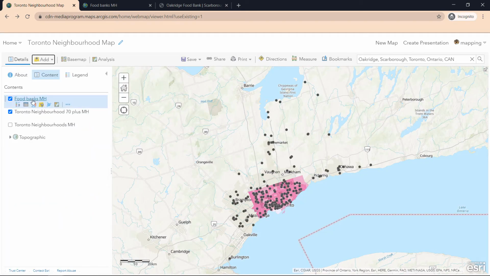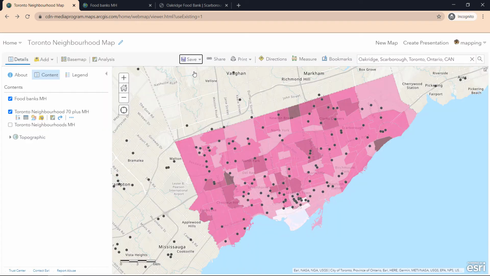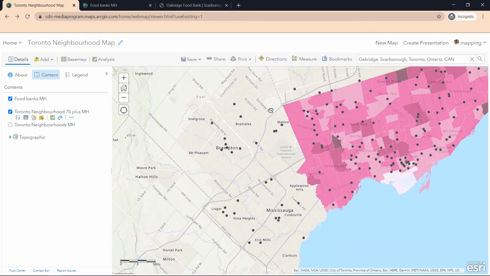And voila! I have my published food bank layer on here. Once that is done, let's take a look at our dataset and save our project. So let's zoom back into the extent and hit save. Notice that these points that we brought in, some of them extend outside of Toronto.